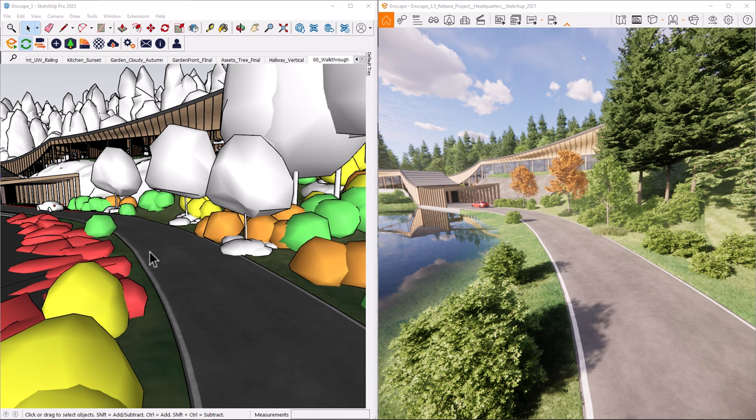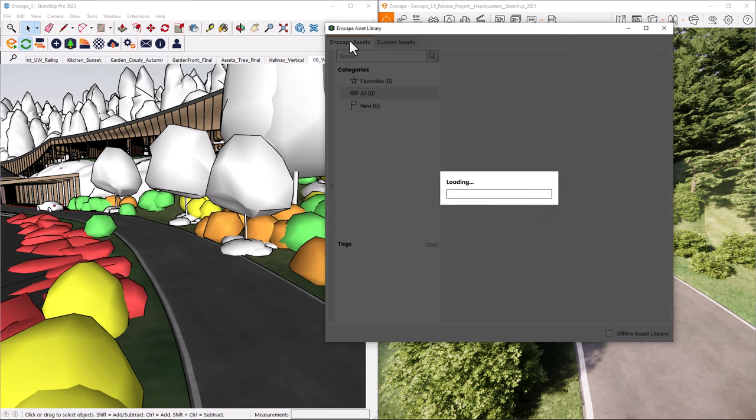For this video, we are moving in SketchUp, but everything you'll see will be equally valid for any other design application you're using with Enscape. You can access the new customizable assets both through your design application or through the asset window directly in Enscape. For now, let's open the asset library here in SketchUp.